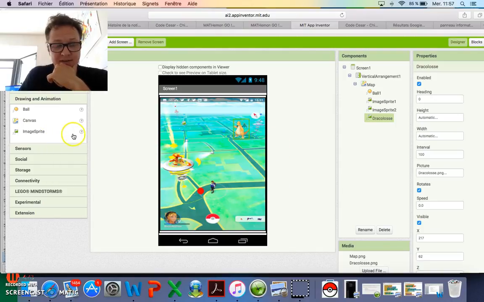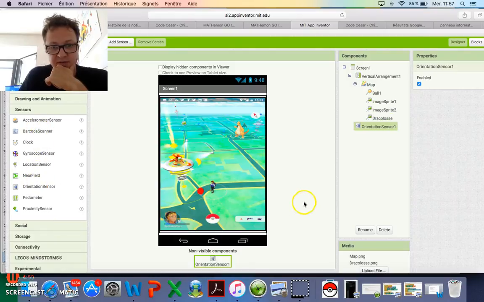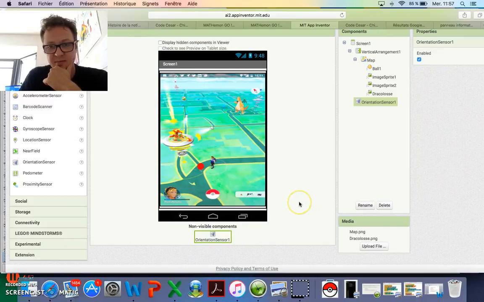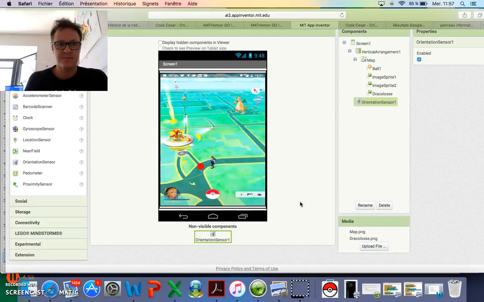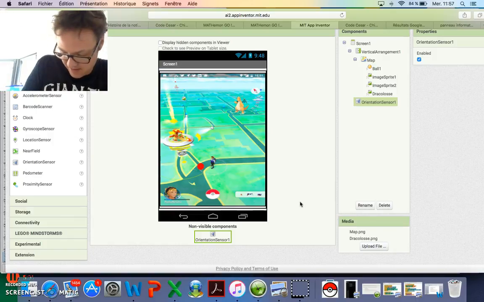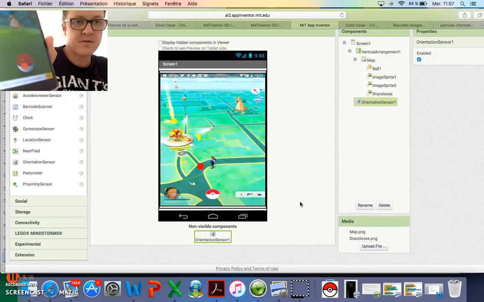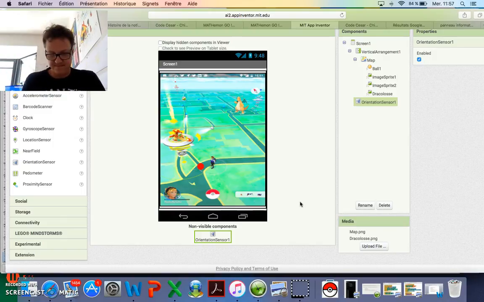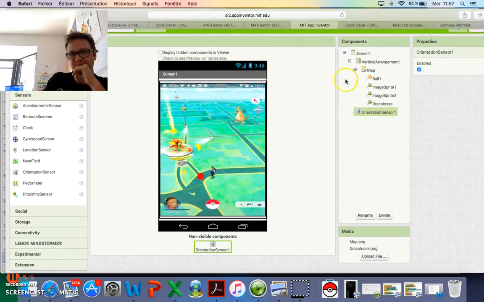So the idea is to move the ball with the orientation sensor. So you can add an orientation sensor, which appears here at the bottom. It's an invisible component. So when you move the screen, the ball is going up and down, up. Okay, it's very difficult to show you. Let's start to program it.